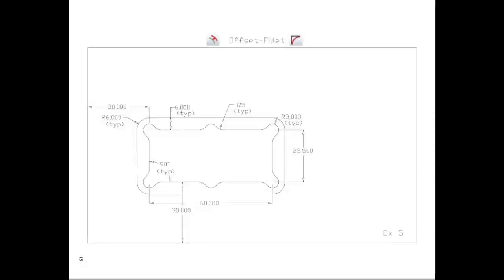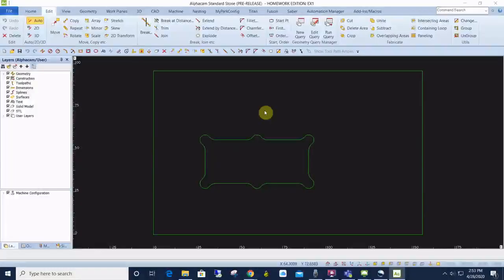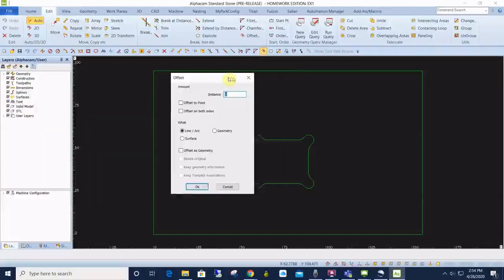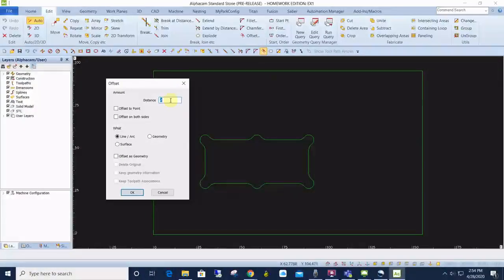Exercise 5. For this example, we're going to go over the offset command and a refresher of the fillet command. To start, we're going to select the offset command. You could also press the O button on your keyboard to select the hotkey for offset. The box pops up, and the first thing it needs to know is the distance value. We're going to enter 6.